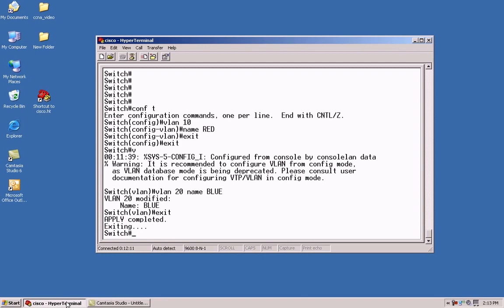From here, I'll have to issue the exit command. Do not do the Control-Z, it may not save it.